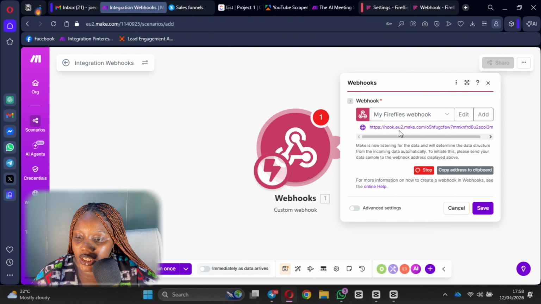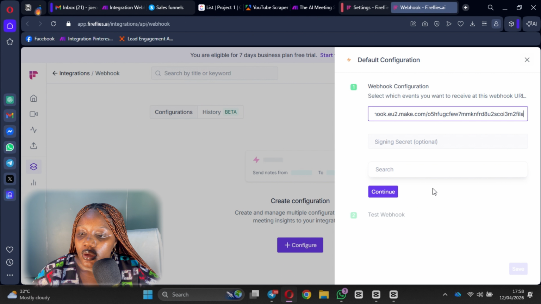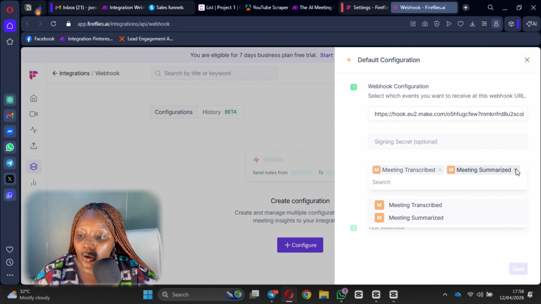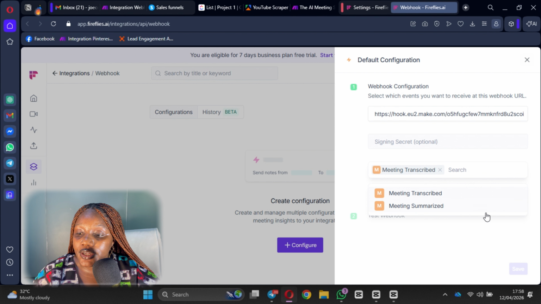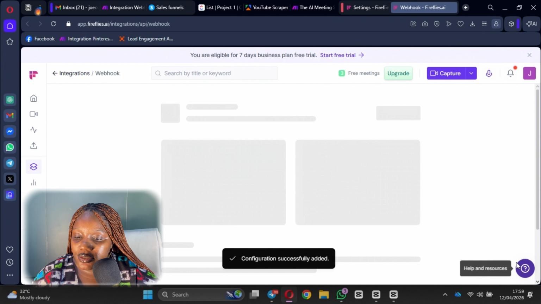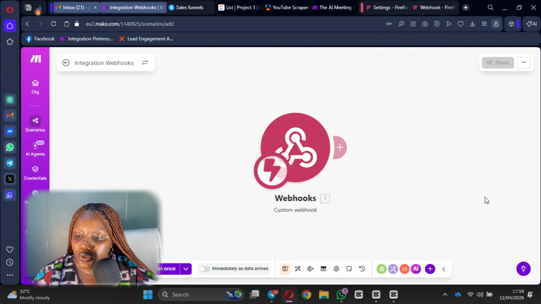Once you create that, you're going to see this webhook URL here, so you can go ahead and copy this, come back to your webhook here, and put this in. Then you're going to search for your trigger here. You can do either meeting transcribed or meeting summarized, either one works. But for this particular setup, what it always picks up is meeting transcribed. Whenever your meeting is transcribed, that's when the webhook is triggered, so you might not need meeting summarized. You can just continue right here to create your connection. You don't need to send a test event to it. You just click continue here, and then you can save this, and your configuration has been done. Then you come back in here and save this.